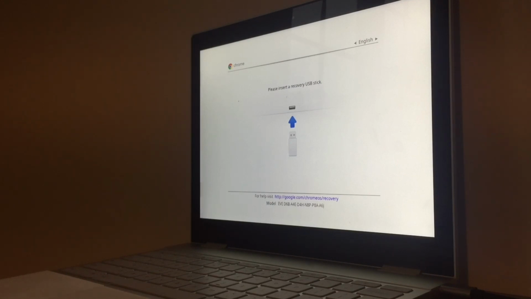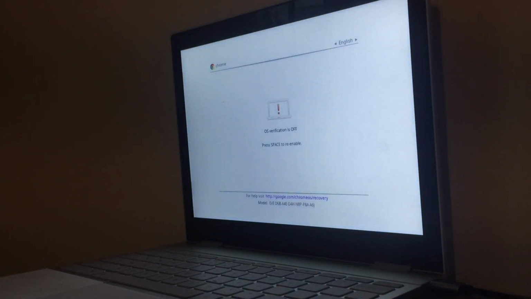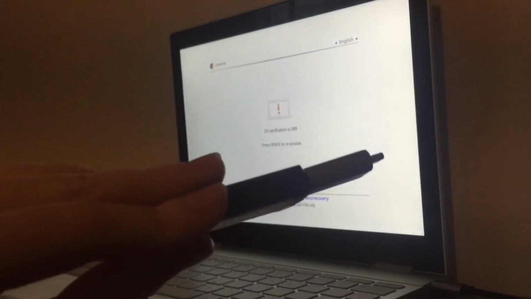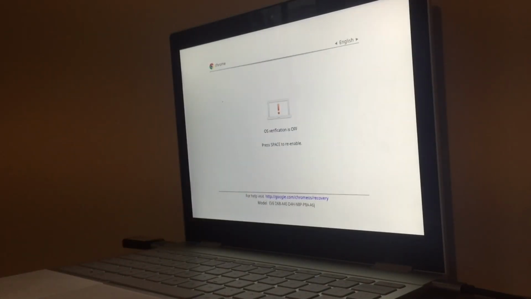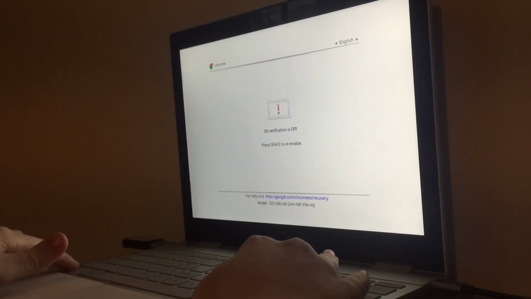If it says please insert a recovery USB stick, go ahead and turn off your computer and turn it back on. Once you're on this screen, get your USB stick ready and go ahead and plug it into your Chromebook. After you've plugged it into your Chromebook, go ahead and go on your keyboard and do Control L. Then hit Escape for boot menu and select your USB stick. If it says NVMe hard drive, you want to select USB drive, Kingston or whatever it is. Make sure you select the right USB stick, not your hard drive.